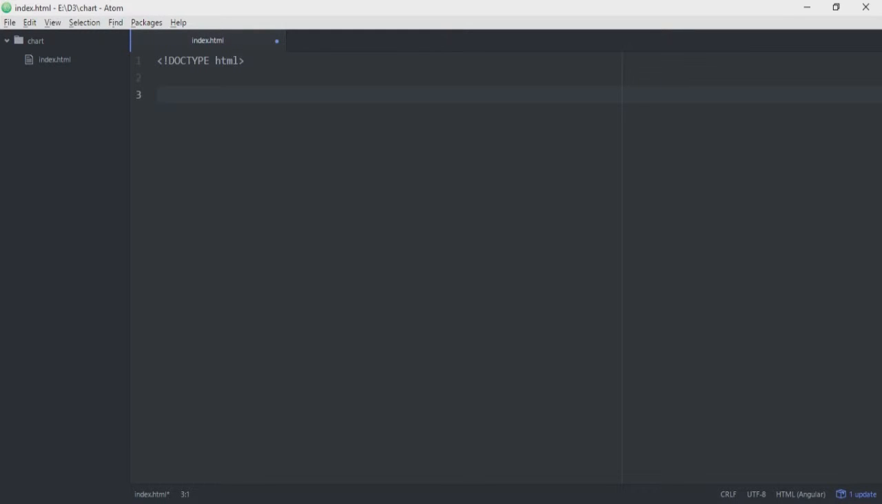So what you have to keep in mind is this. Start off with a style tag over here, and then comes our div. Give it a class called bar_chart or anything that you wish.